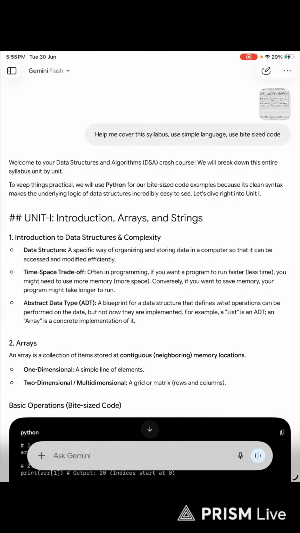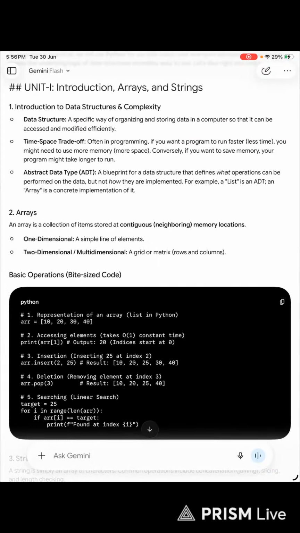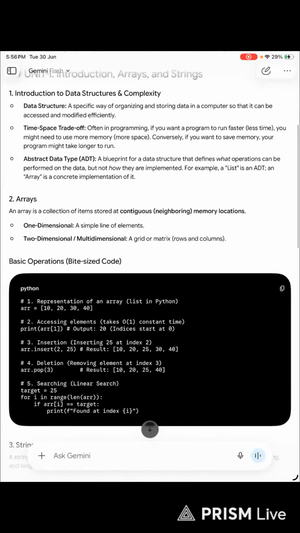Abstract data type, ADT: a blueprint for a data structure that defines what operations can be performed on the data but not how they are implemented. For example, a list is an ADT. An array is a concrete implementation of it. Arrays. An array is a collection of items stored at contiguous neighboring memory locations. One-dimensional: a simple line of elements. Two-dimensional or multidimensional: a grid or matrix, rows and columns. Basic operations, alright.